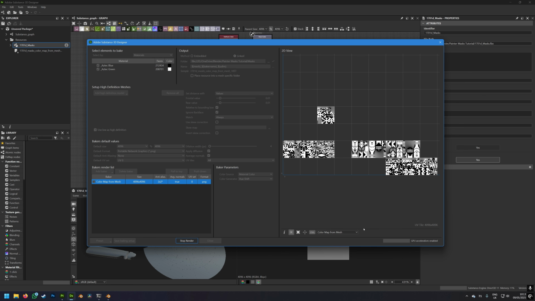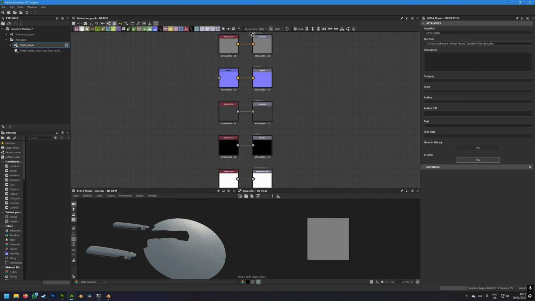And that's baked out our masks. Once that's finished, we can close that, and we're done with Substance Designer at that point. You can do that process from Blender. Blender allows you to bake out masks as well. There's lots of tutorials online about how to do that.